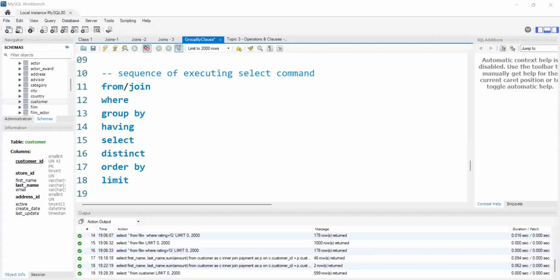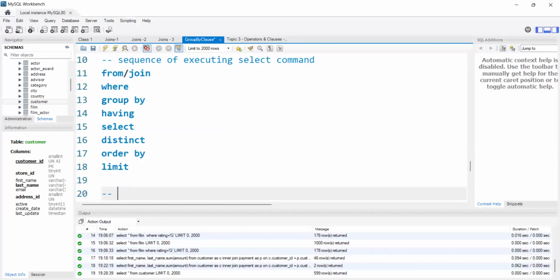So let's solve one more example on this, with all the commands. Okay. Fetch the total amount collected by each city in India.